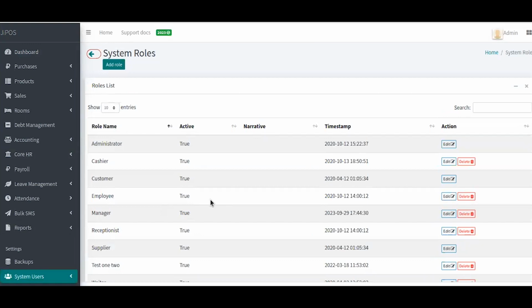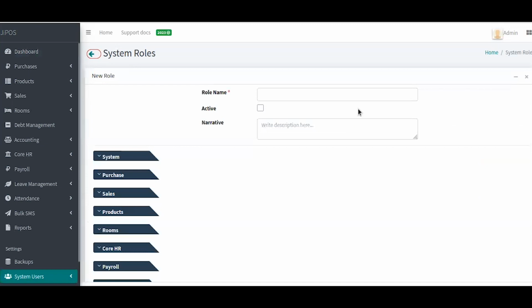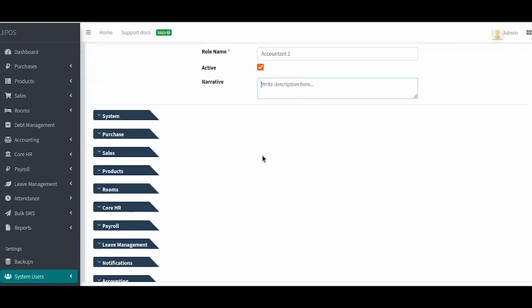These are the ones that I've created for tests and demo purposes. Now, to create a new role, you click on the Add Role button that is at the top left section, and this will present you this particular form. Now, I can create any role here. I define the role name. Maybe I'll call this particular role Accountant 2, just for demo purposes. Mark it as active. Give a description if necessary. That's not a compulsory field.